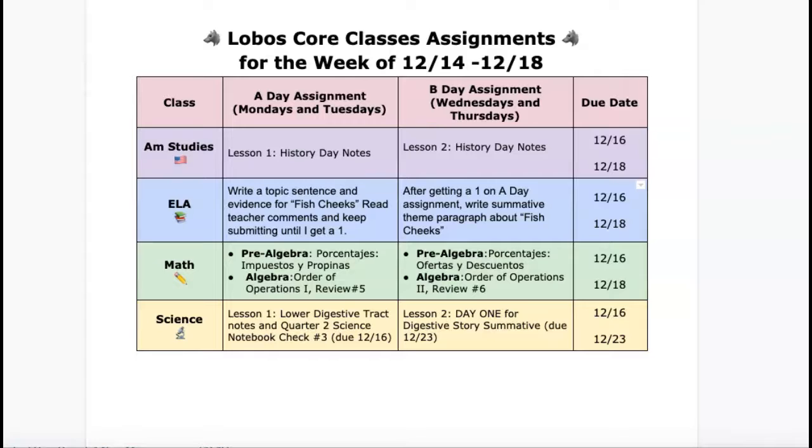As you can see in our planner, the lessons that we have going on for this week, your tasks to complete are History Day notes for your A-Day assignment as well as your B-Day assignment.